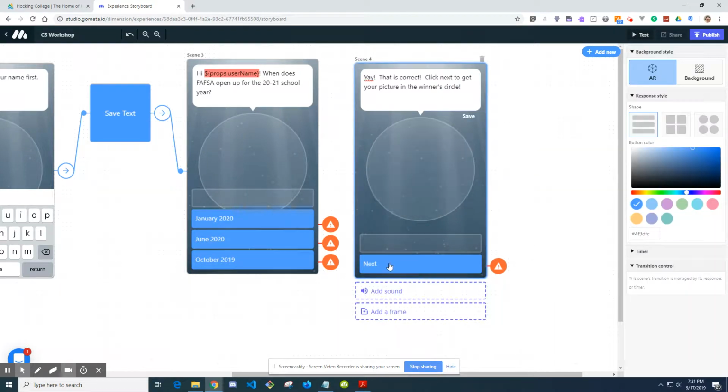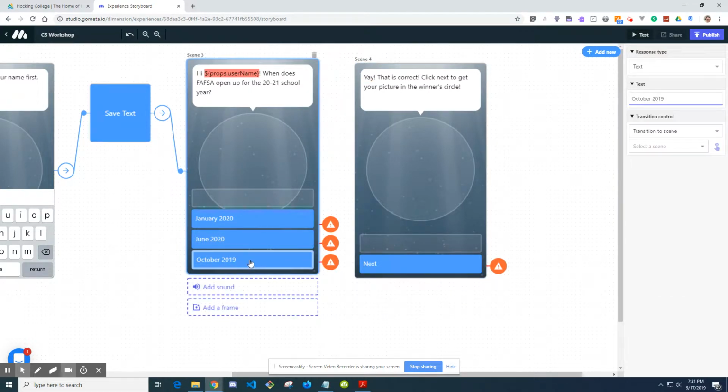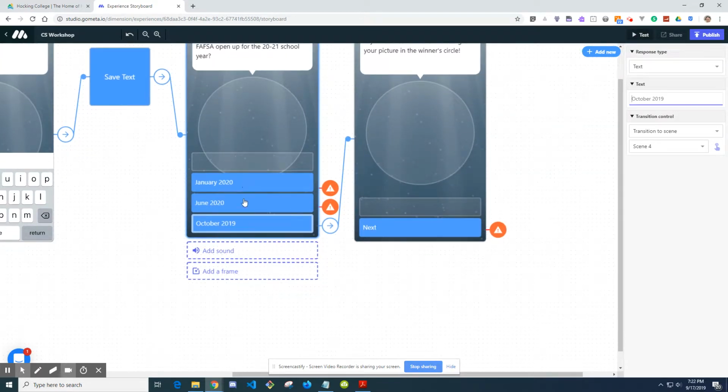So click next, then they would click on the word next. So we want this button. If they click October 2019, which is correct, we click on that orange circle, click the blue finger up here on the right, and click on the scene that we want this to go to. But if they select one of these other two, then that's wrong, obviously.